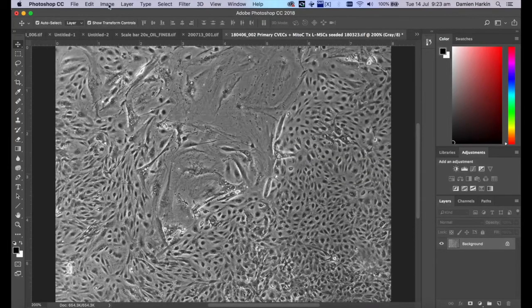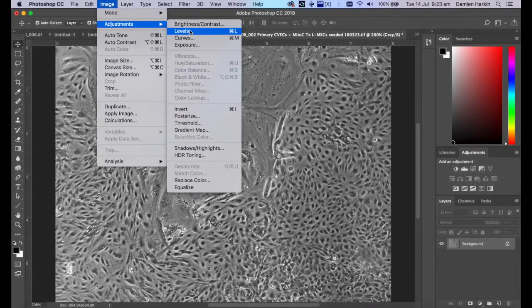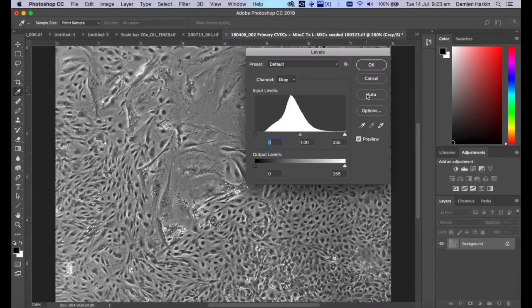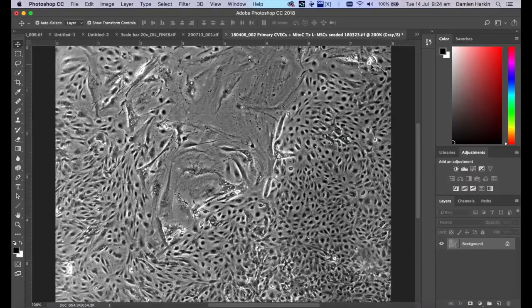Okay, so we can cancel from that and just quickly show you another option. You may have just noticed there that there is this auto button. Clicking on that, interestingly, it's brought the black level up to where we probably had it before, but I think I'd prefer that white level just a little bit further over.